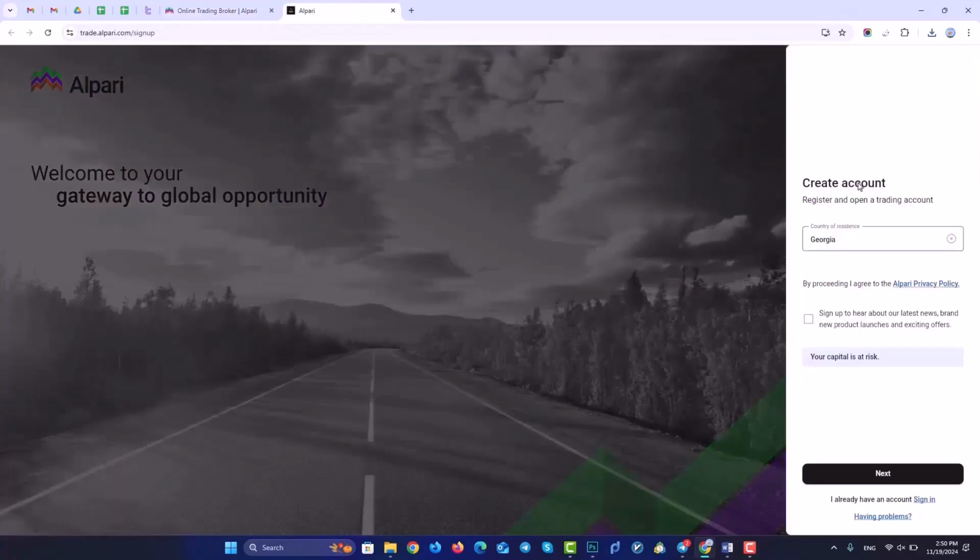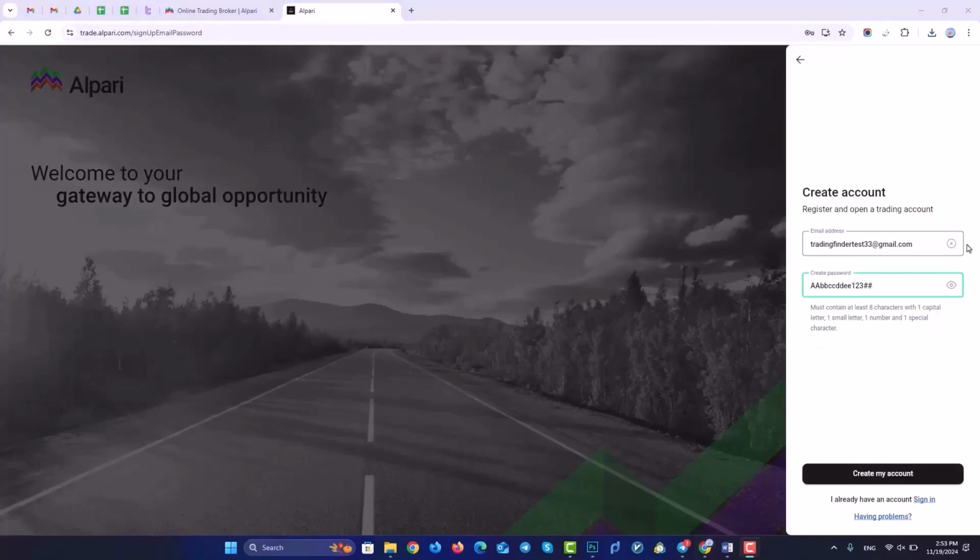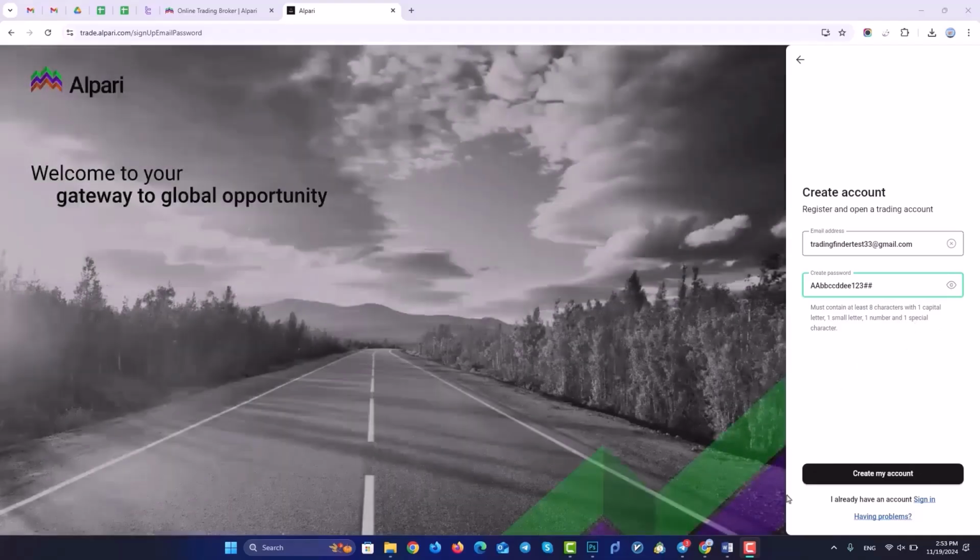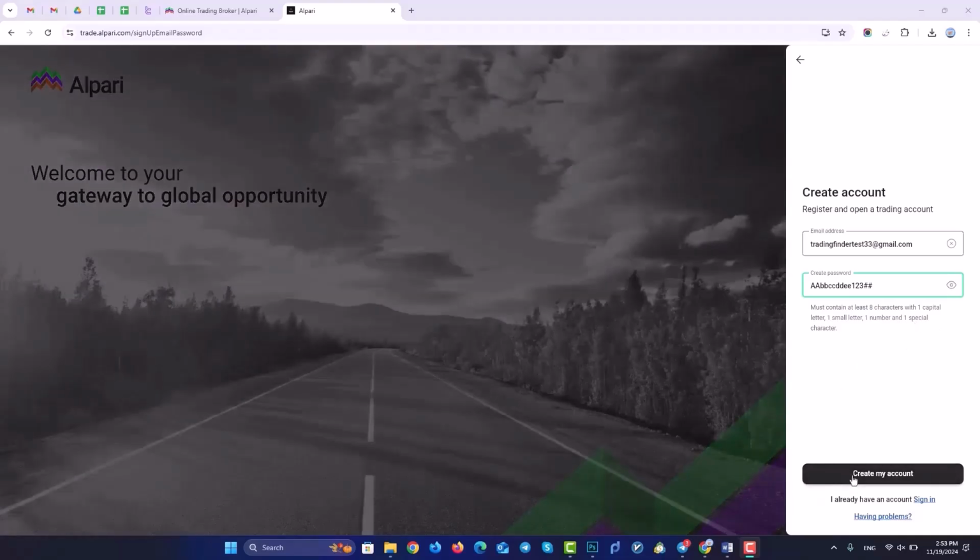In the Registration section, you select your country and click on Next. In the next section, you enter your email address and then your password for your account. We recommend using uppercase letters, lowercase letters, numbers, and symbols, and that it be 8 characters or more. After entering the information, click on Create My Account.